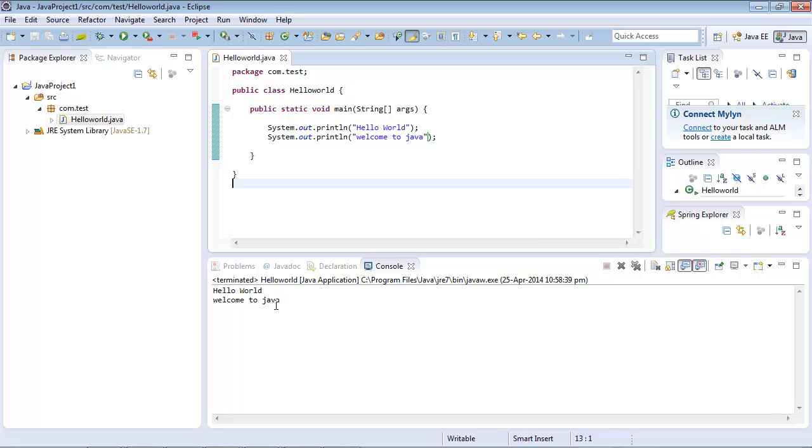In the next session, let us learn how to declare and initialize variables inside public static void main. What is the meaning of typecasting?